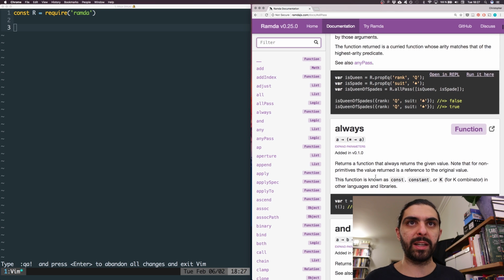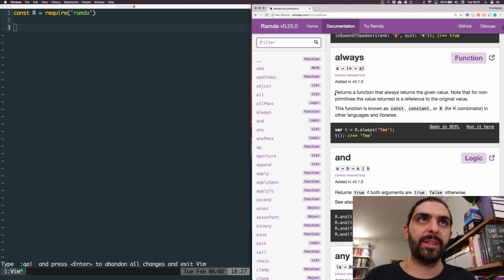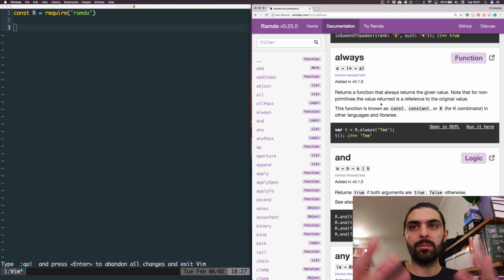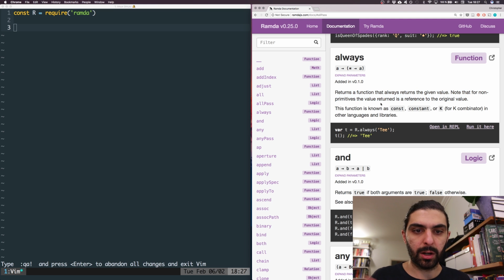Then we have always. Okay, what is always? Returns a function that always returns the given value. Note that for non-primitives, the value returned is a reference to the original value, in other words, and not a copy of the value. This function is known as const, constant, or the K combinator in other languages and libraries.